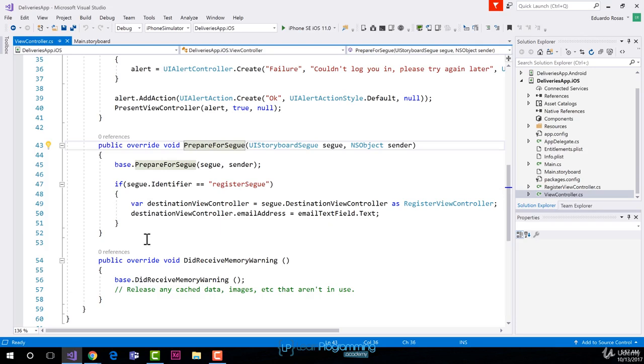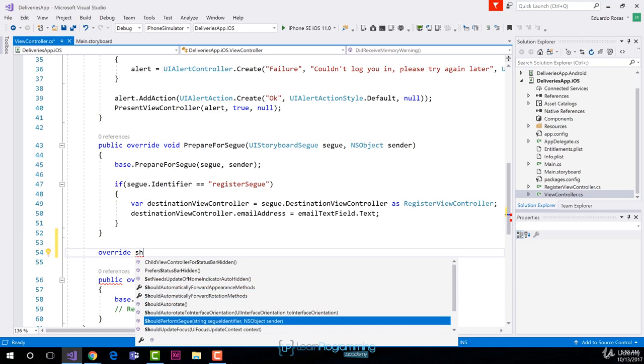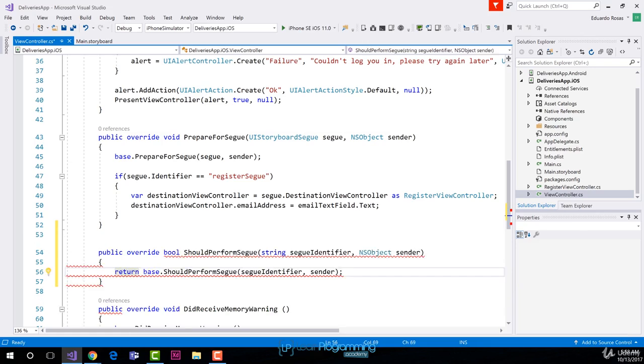This time, we don't only have to evaluate what seg or what navigation is going to happen and act accordingly, we have to evaluate if the seg, if the navigation has to be performed at all. For this, we will need to override another method, which is the should_perform_seg method.